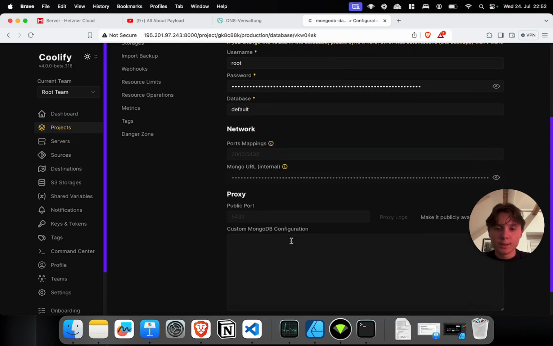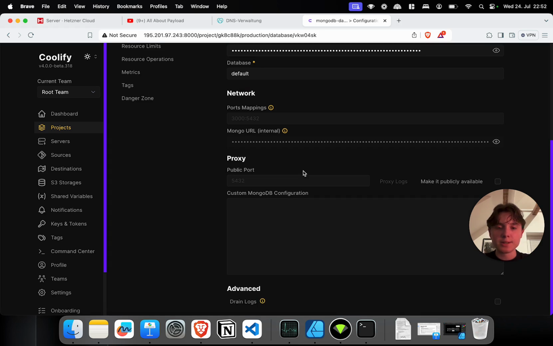And as you can see, we already have a Mongo URL internal. Now, this database is currently not accessible through the internet. So for example, on my localhost here, I couldn't access it. That's because we currently only have an internal connection string that we can only use if we connect from the same server or the same internal network.